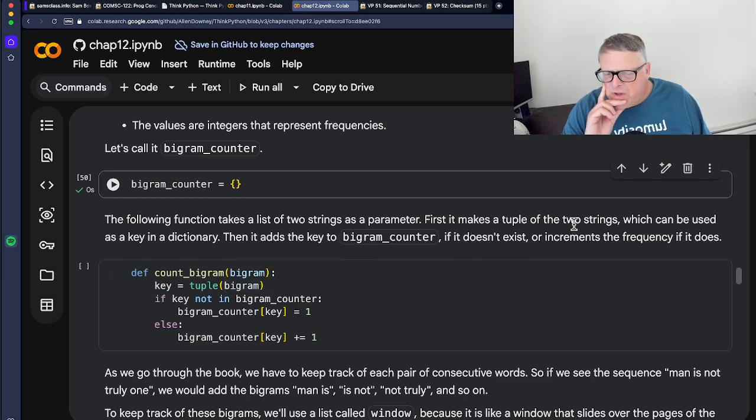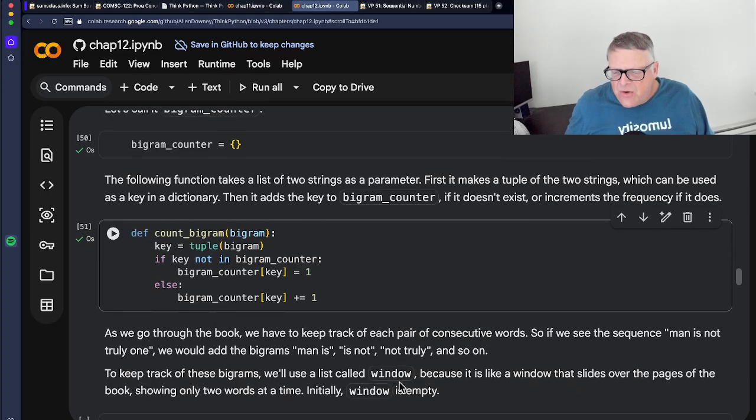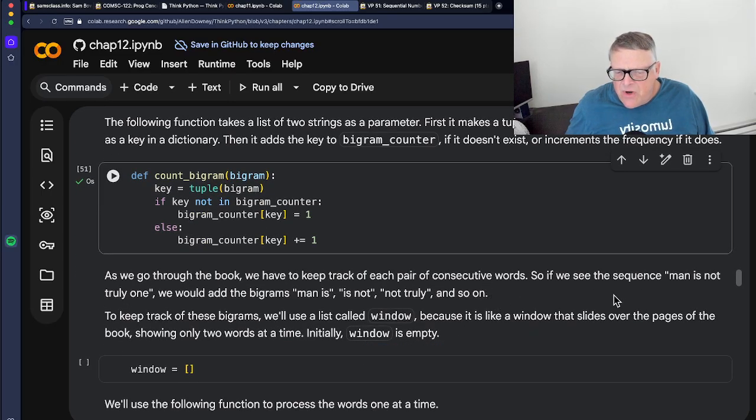First, it makes a tuple of the 2 strings, and then it adds the key to a bigram. So it's going to consider this word followed by that word. All right. And so you're going to keep track of each pair of consecutive words. You see, "man is not truly one." You would have "man is," "is not," "not truly," and so on.